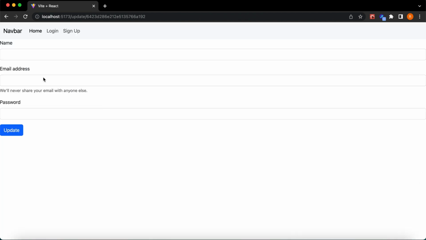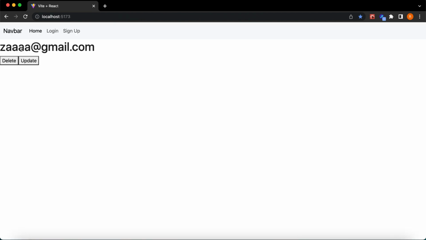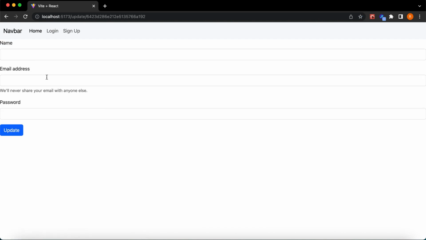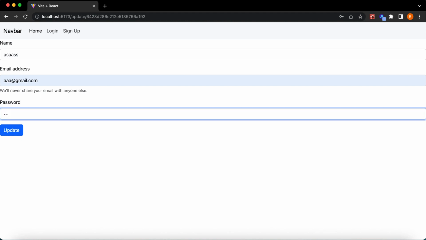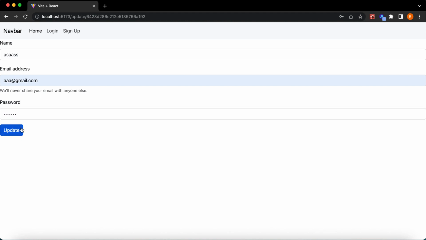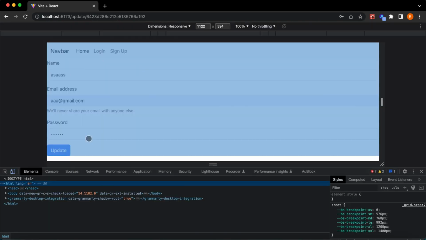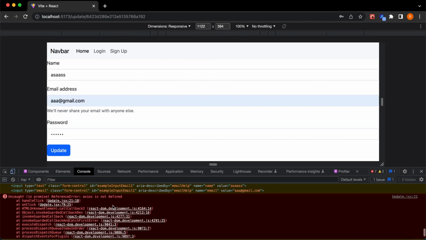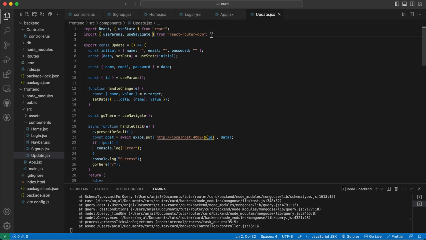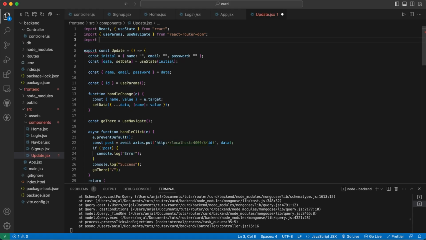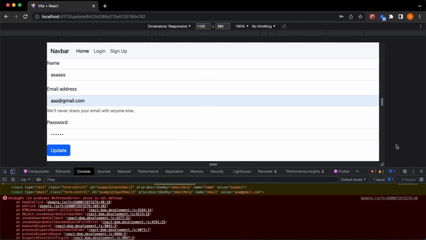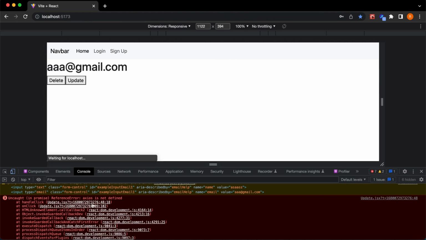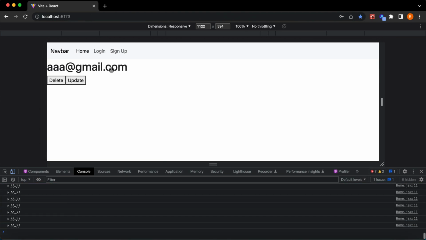Now if we go there, ZAA, let's update to AA, and whatever the name you want to put, password, whatever, update. Something is wrong again. Axios is not defined again. While copying code, you must do one thing, that is do it perfectly. Again, update. Yeah, now it's updated perfectly.